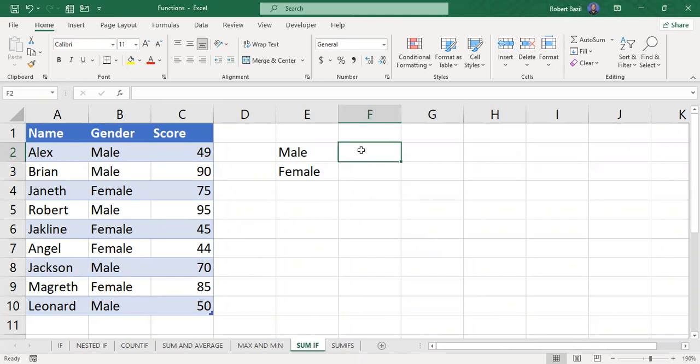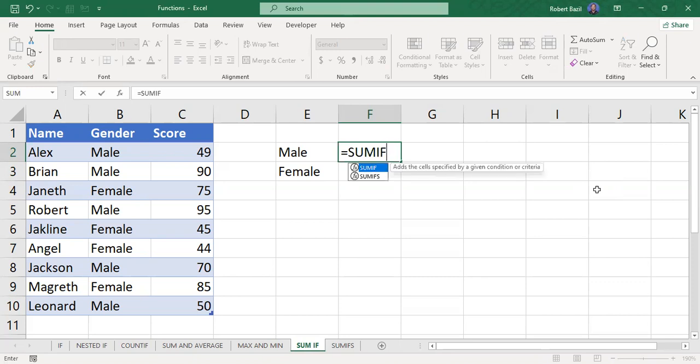But under SUMIF, we are finding the sum depending on a certain criteria. For example, here I'm interested in finding the sum of only male students, and here I'll find the sum of female students. So let us see how this can be done. As I said, we use the SUMIF function. We start with the equal sign, write SUMIF, and then open the bracket.